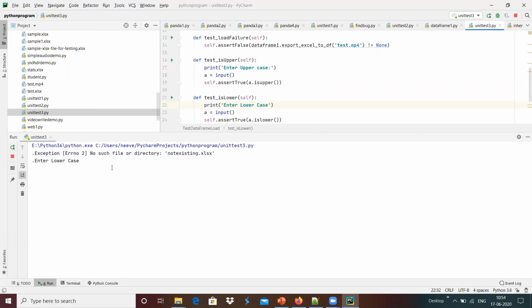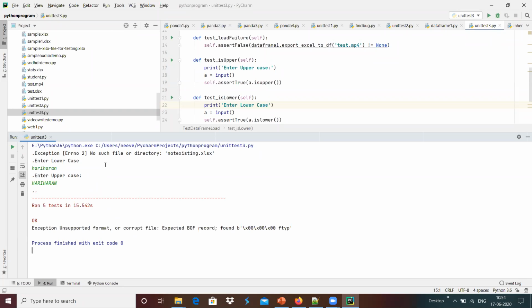Enter the lowercase, and maybe I'm going to enter it over here, maybe Hariharan, and I'm going to enter the uppercase. I'm going to do Hariharan in capitals over here, and it has 5 test cases, and all the test cases are fine.